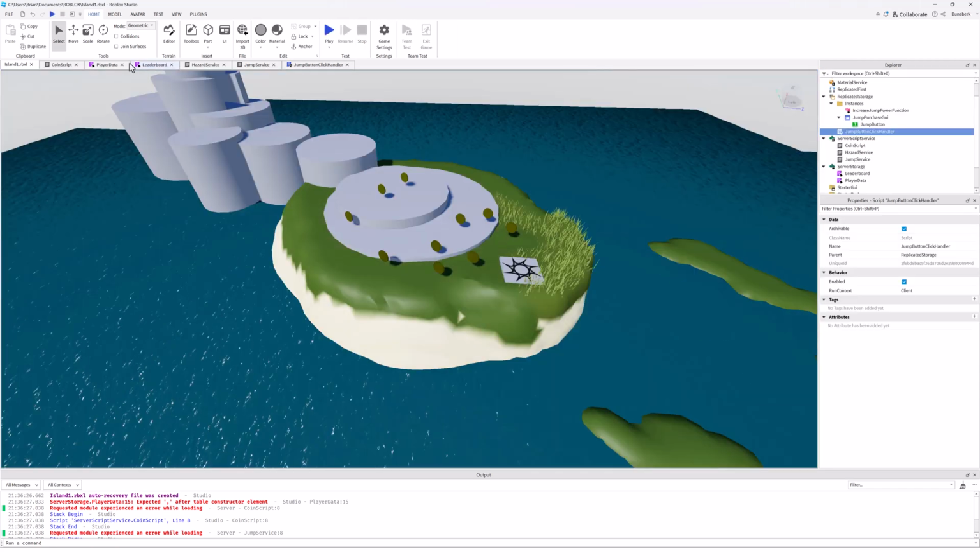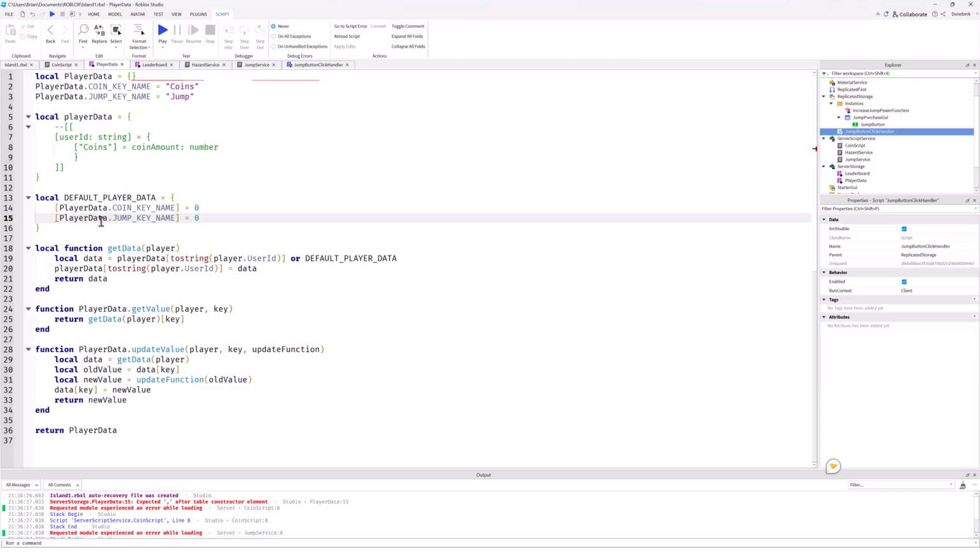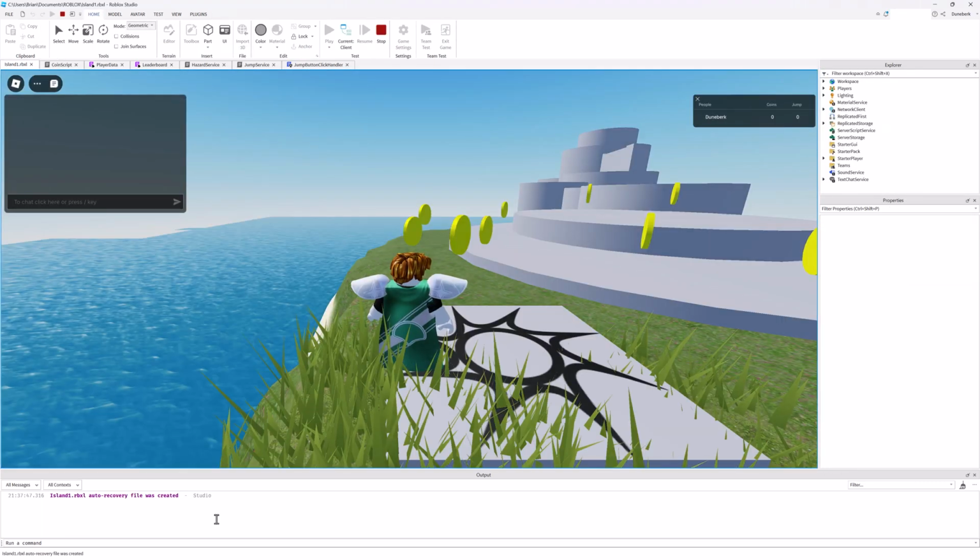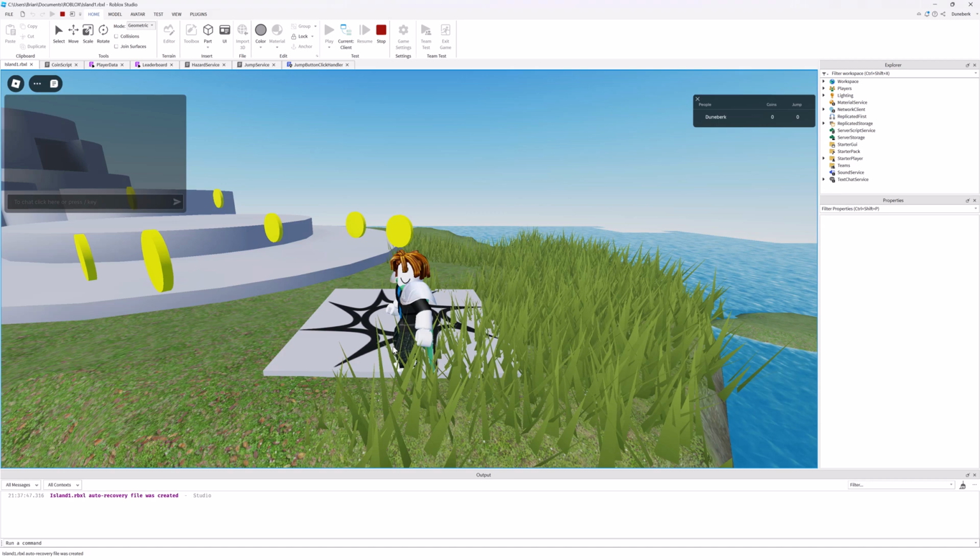So let's stop, go to player data, line 15, player data jump key name. Yep, I made a mistake. Big shock, I know. We forgot to put a comma after this. Because this is in a table for our default player data, each of these needs to be separated by a comma so that they are registered as different fields or items in our player data. And because it's a table, that's how tables work. Okay, let's hit play. See if we get any errors. No errors, that's a good sign.